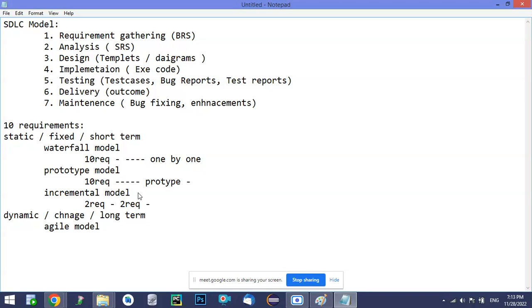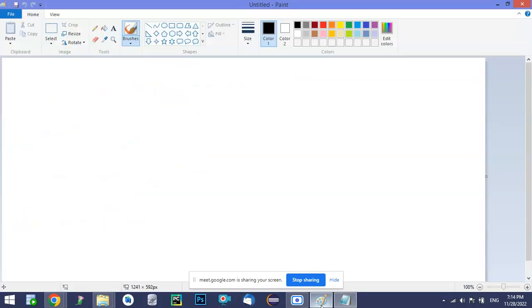Yeah, fine. The same seven steps I mentioned, 1 to 7 in SDLC, we'll see briefly today in this class how Agile performs them. Okay, is my paint screen visible to you? Yeah, good.